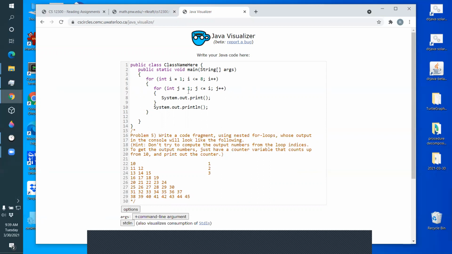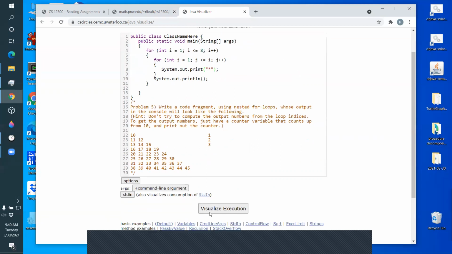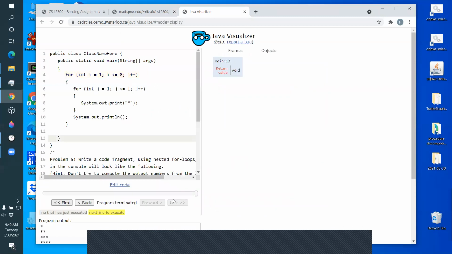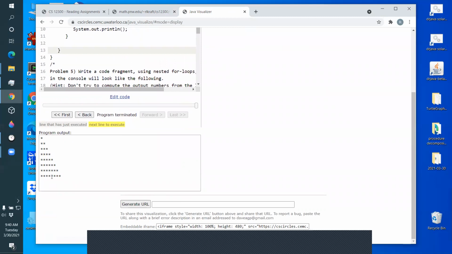So j will go from 1 to i. i picks the row, and we can see there's 1 item in row 1, 2 items in row 2, 3 items in row 3, 4 items in row 4. Now, the last thing is what to print. You can check that we're on the right track here by just printing a star, for example. Suppose you just print a star there, and you want to just see what it's going to do. Go to the end, and there's the right pattern.